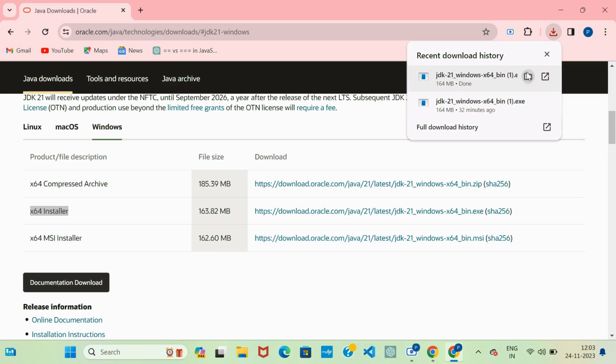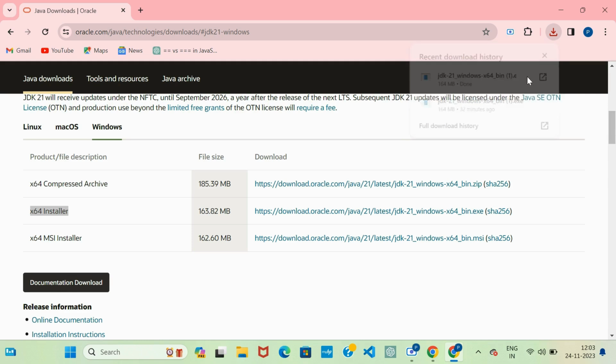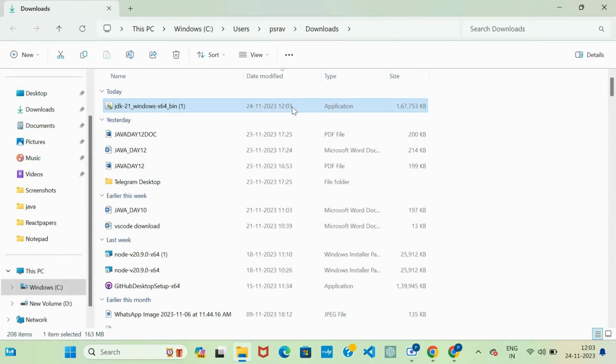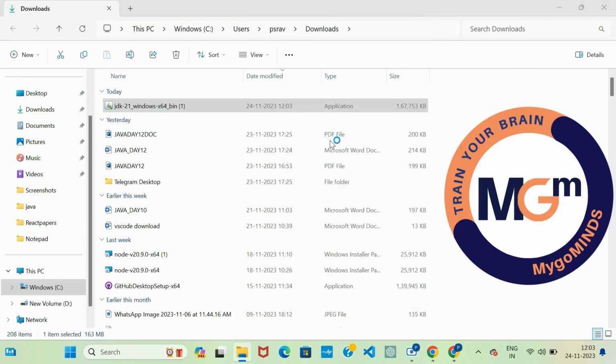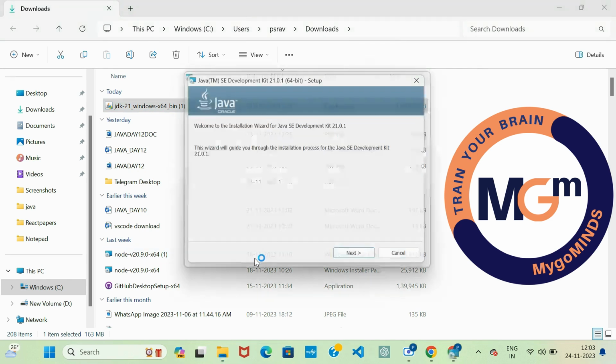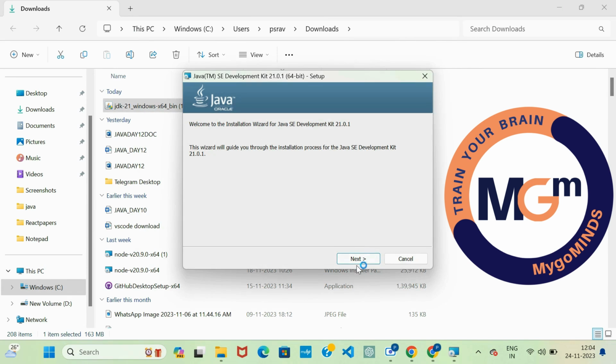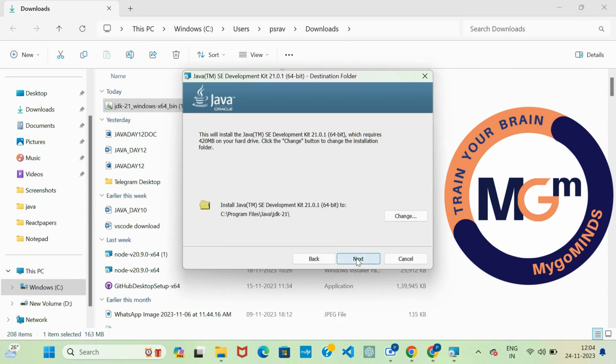So click on that file folder. So it will be opened in our file explorer. So double click on this, or we can open it directly. So it will give a pop-up. Click on yes, and now we are on the welcome to installation page.